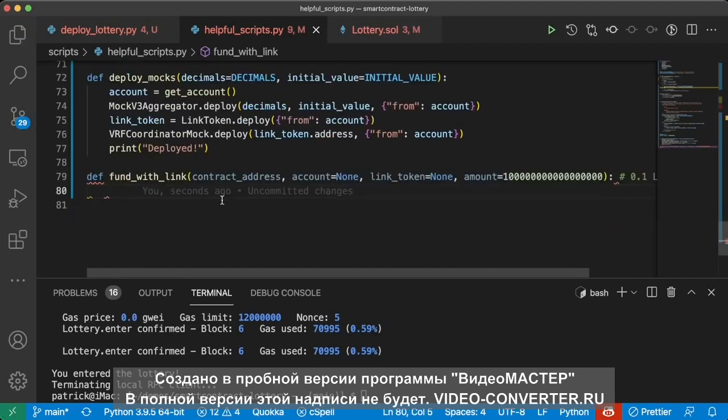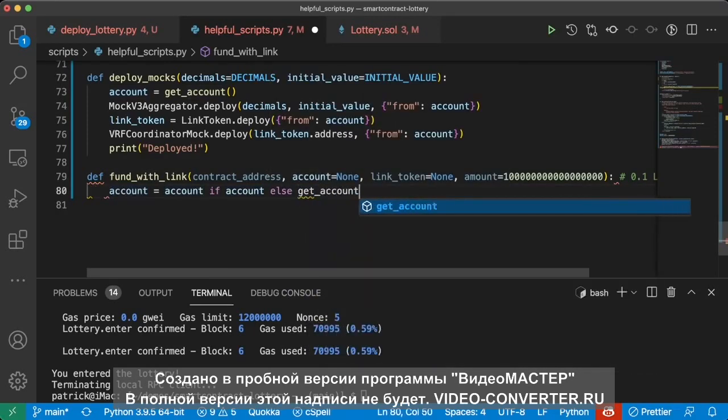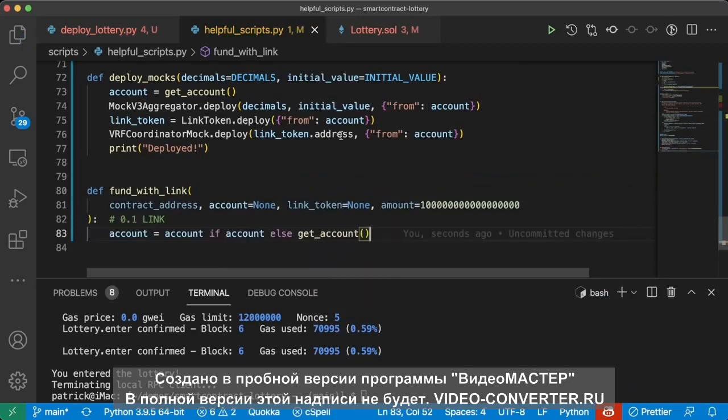So first, let's get an account. We'll say account equals, we're going to do a little clever Python stuff here. We'll say account equals the account if somebody sent it, if account. So we're saying the account that we use is going to be this account thing if this account thing even exists. Otherwise, we'll call our get account. Otherwise, we'll just do our regular get account function.